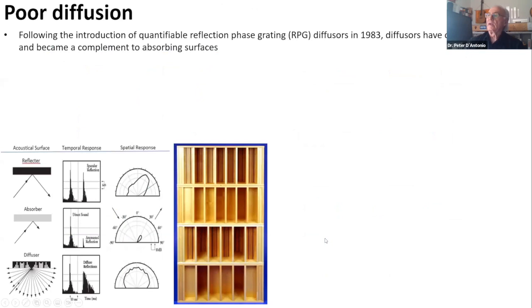Then we move on to pore diffusion. Following the introduction of diffusion by RPG in 1983, diffusers have become a regular component of architectural acoustics. Specular reflections redirect the sound, an absorber attenuates the sound, and a diffuser uniformly scatters the sound. And this is an evolution of my research over the years to the present time that you'll hear more about.